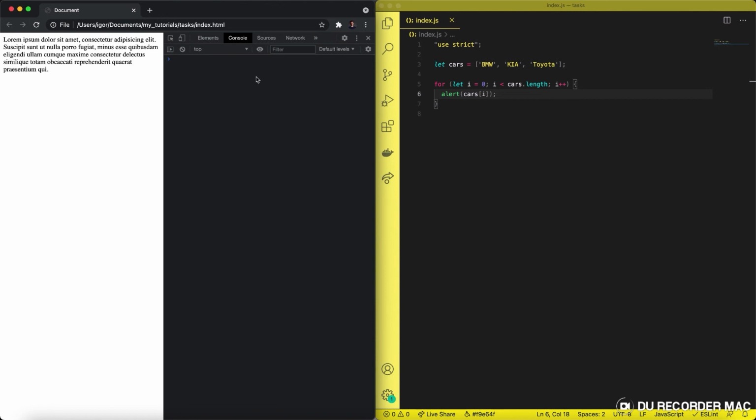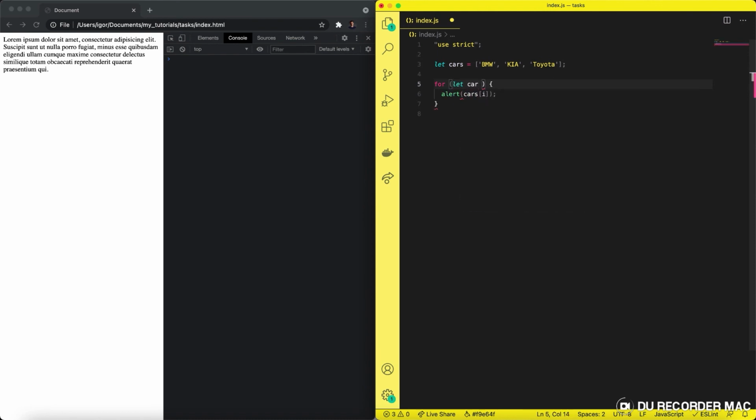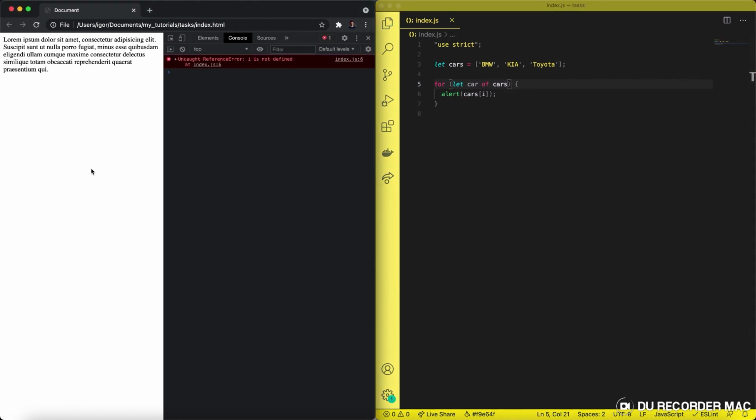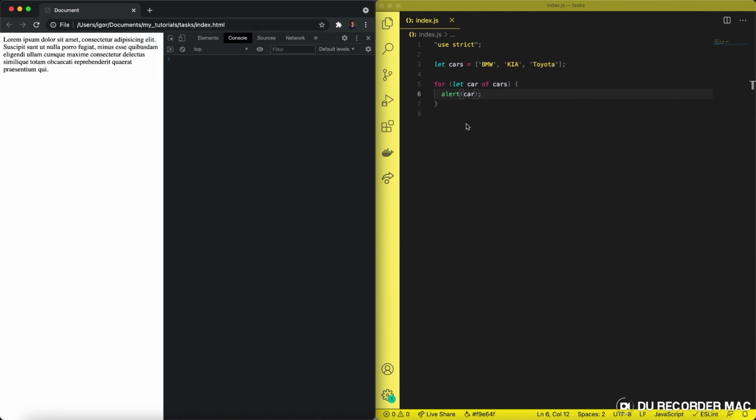In the loop, we could perform whatever logic, not just alerting an element. Another way to iterate over all elements is the for...of loop. Same concept, just syntax looks a bit different. Let's see. I'm gonna get rid of this, and I'll say let car of cars. Refresh. Actually, I have to get rid of this. Alerting car, not cars at the index of i, because i does not exist anymore. Refresh. BMW, Kia, Toyota. Perfect.